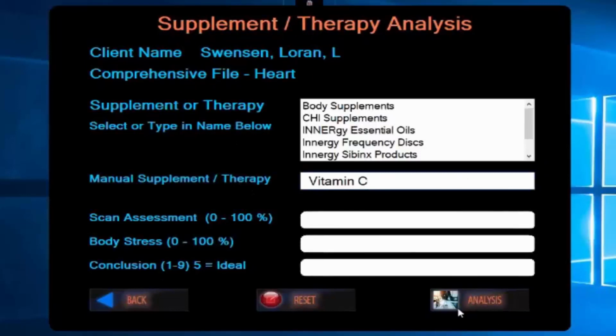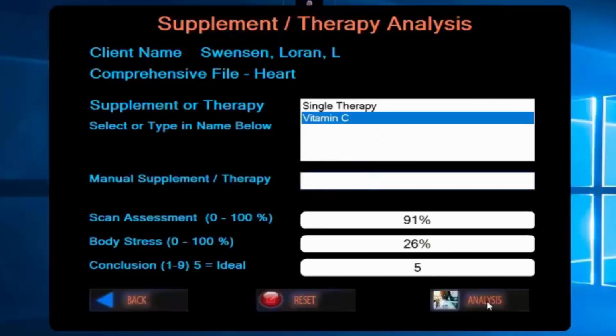Now what it will do, as soon as we hit analyze, it'll take the frequency for vitamin C and compare it to the condition of the heart for this client, and it will tell us how it will benefit, 0 to 100%, and the stress it will cause on the body, 0 to 100%, and then it will give us a conclusion if the supplement is good for this condition. So let's hit analyze, and there's scanning vitamin C, scanning the body for stress, and it's saying, okay, 91% helpful. There's a 26% stress on the body, but it's a 5, and 5 is ideal.